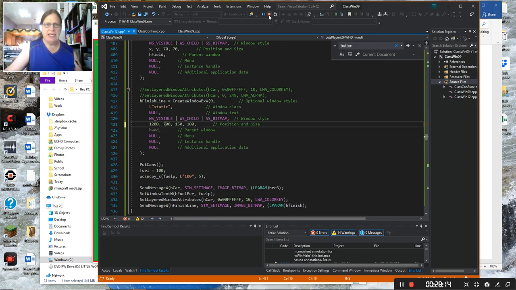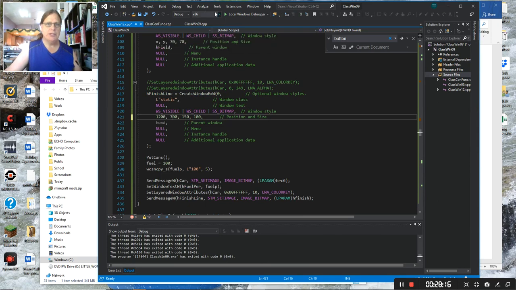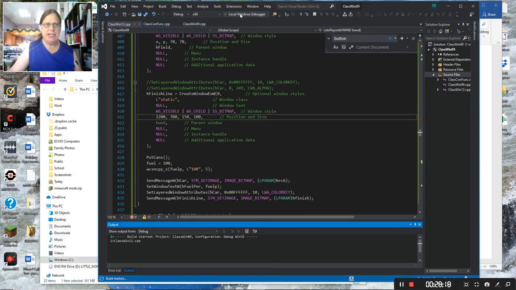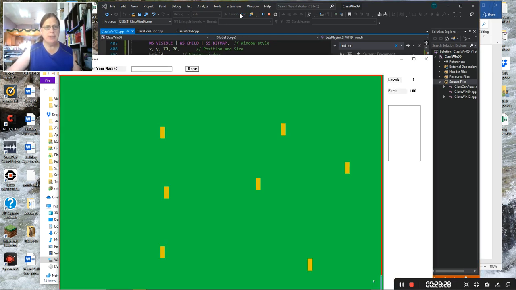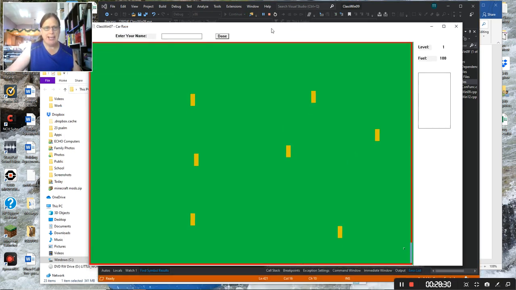So let's kill the game. Show you guys that. Fine-tuning these things to get something that looks a little bit cleaner, not so sloppy, a little bit smaller, a little bit more compact.